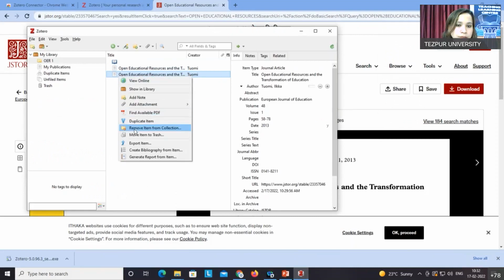I'm clicking the duplicate one here. Again, it will be saved, and I can also export the item to other places and devices. The next one is create bibliography from these items, which is also useful for creating a bibliography. And if you'd like to generate a report from this item, that means the journal article, then you need to click on generate report from item. So this is the way that you can create a bibliography and generate a report from these items.